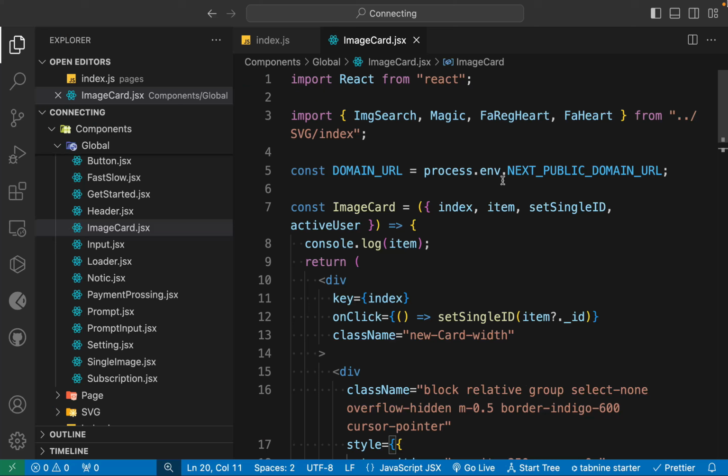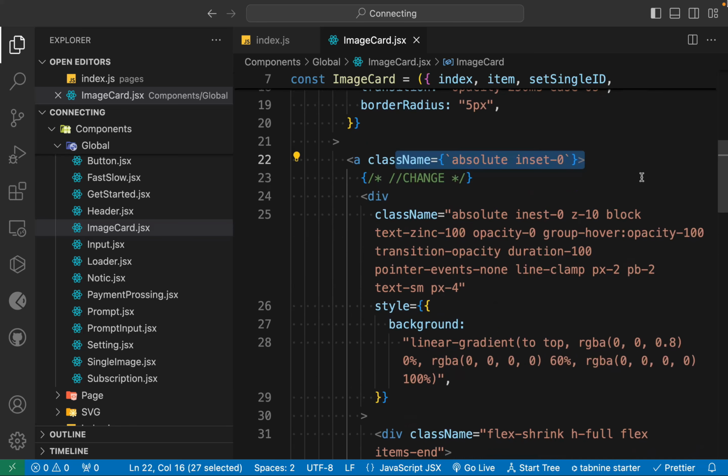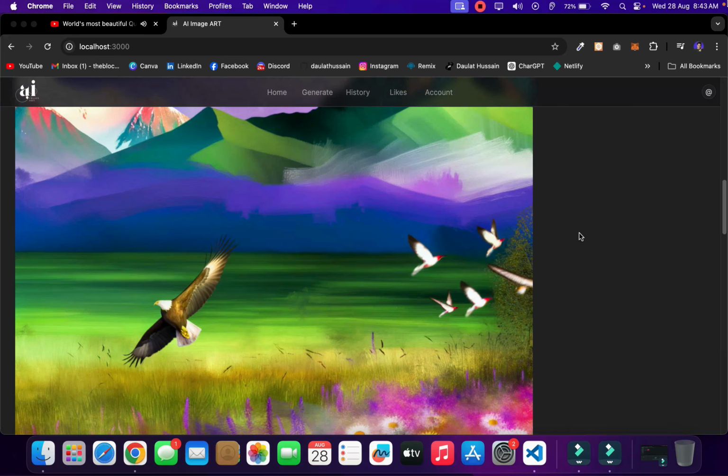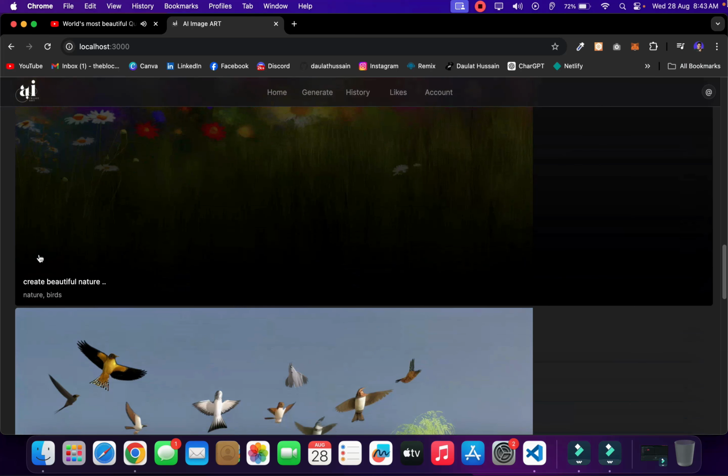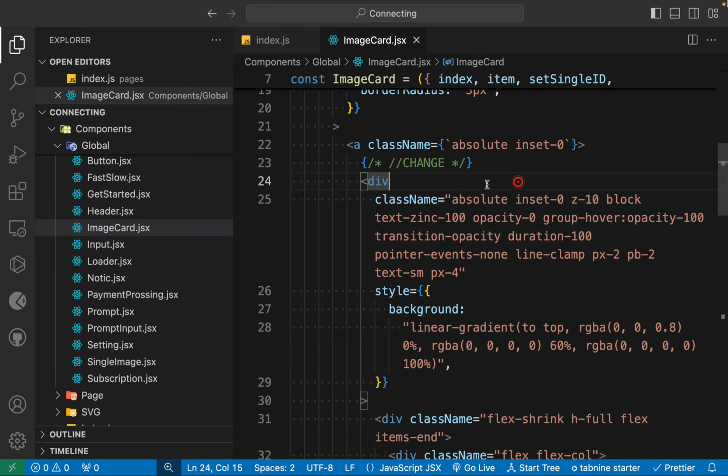So come back to the code, and here we are in the image card, and we're going to start fixing from here. I noticed that I made a small typo. It's inset, and this is the fix I have to do. Let's do that and save it. Now you can come back here. You can see this text and the overlay color is perfectly aligned, and we are getting the description and title perfectly on hover. That's working good. So we are done with this.